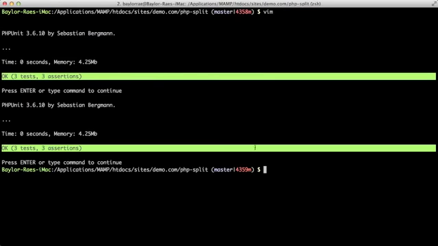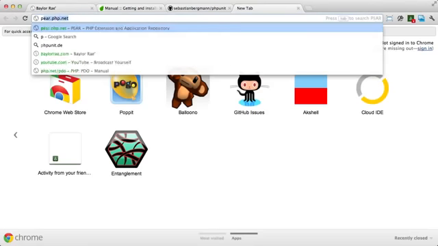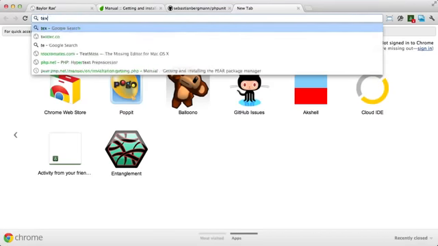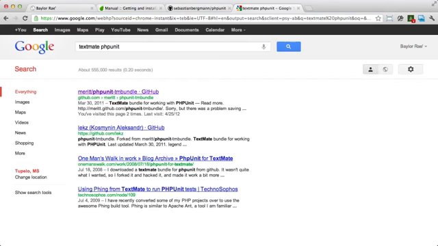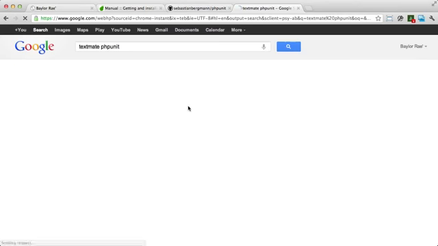Now with the TextMate setup though, what I did is I searched for TextMate PHPUnit, this right here, and it pulled me up this PHPUnit TextMate bundle here, and I just ran through the installation. It's a really simple process.